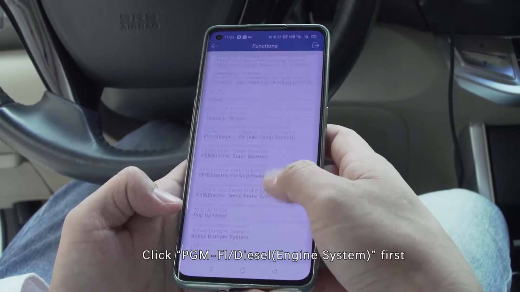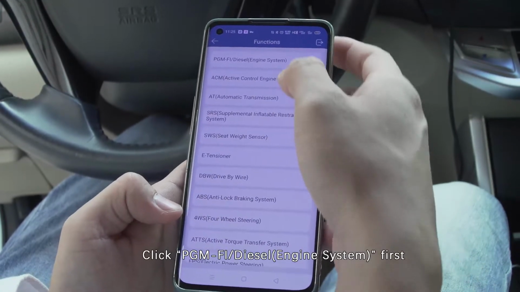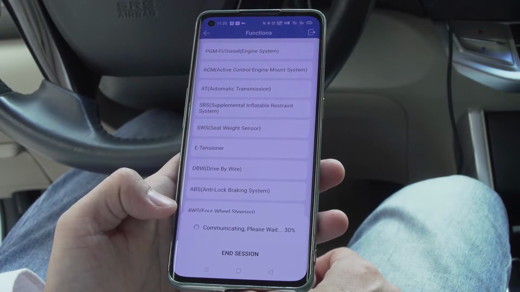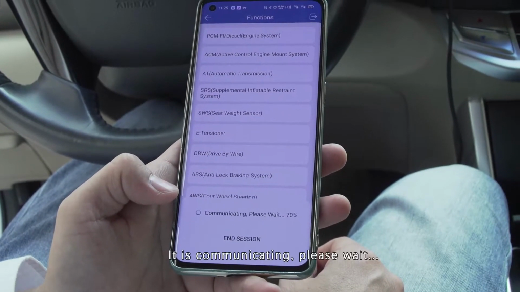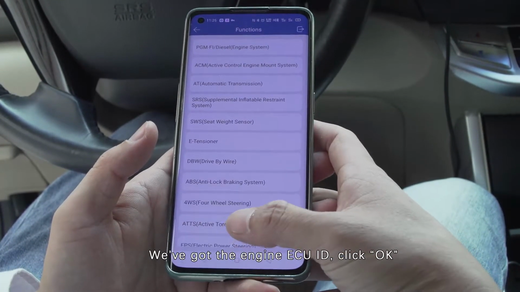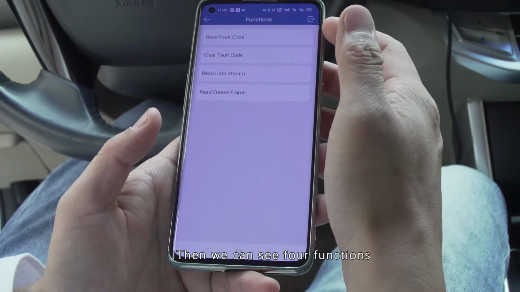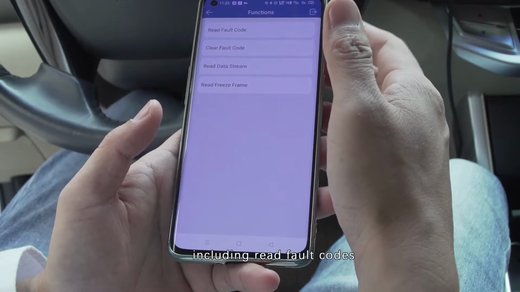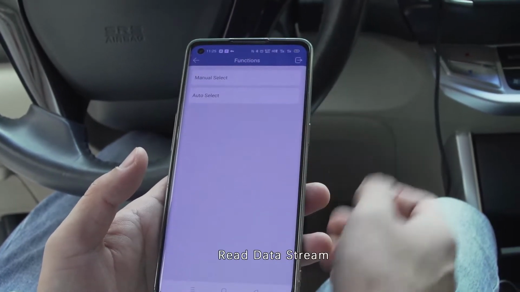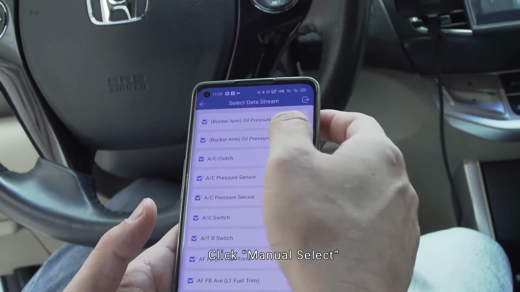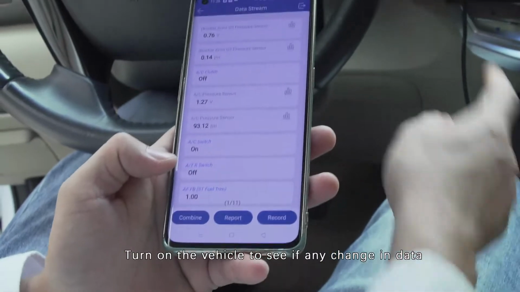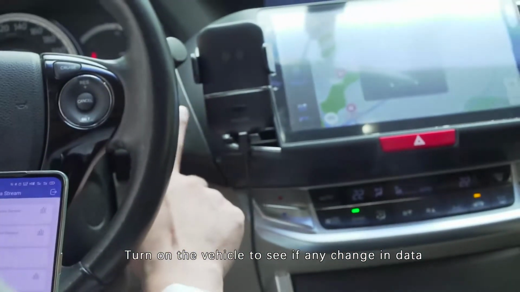Click PGM, FI, diesel engine system first. It is communicating, please wait. We got the engine ECU ID, click OK. Then we can see 4 functions, including read fault codes, clear fault codes, read data string, and read freeze frame. Click read data string. Click manual select. Click OK. Turn on the vehicle to see if any change in data.